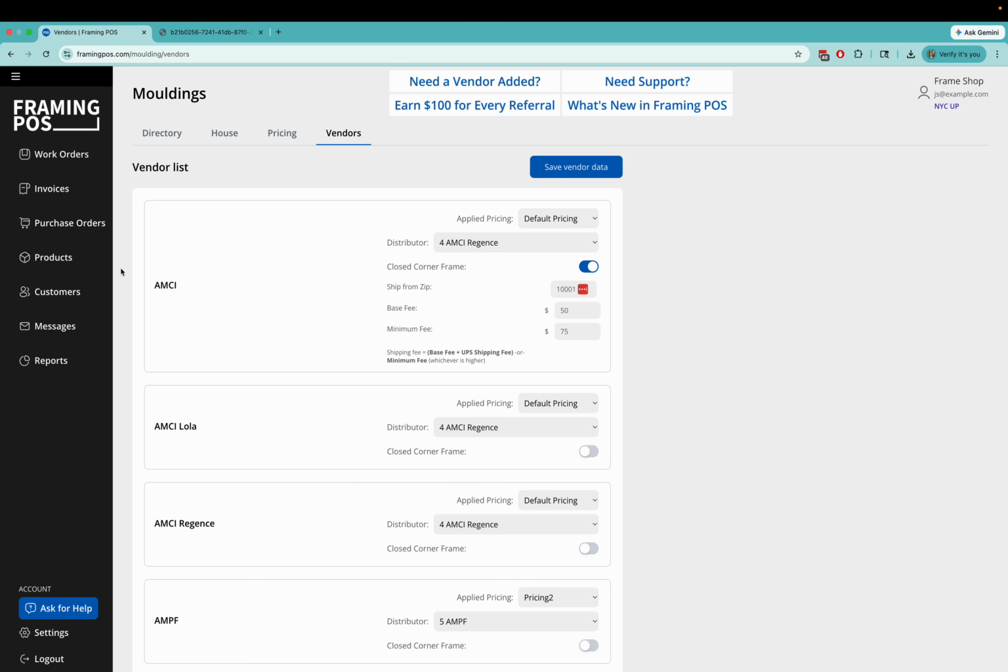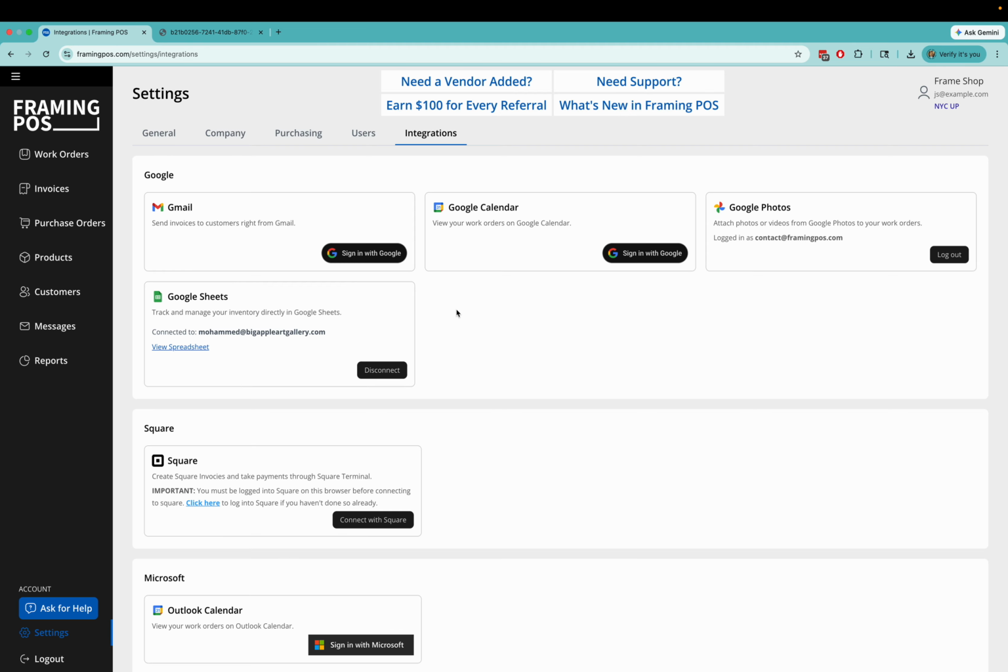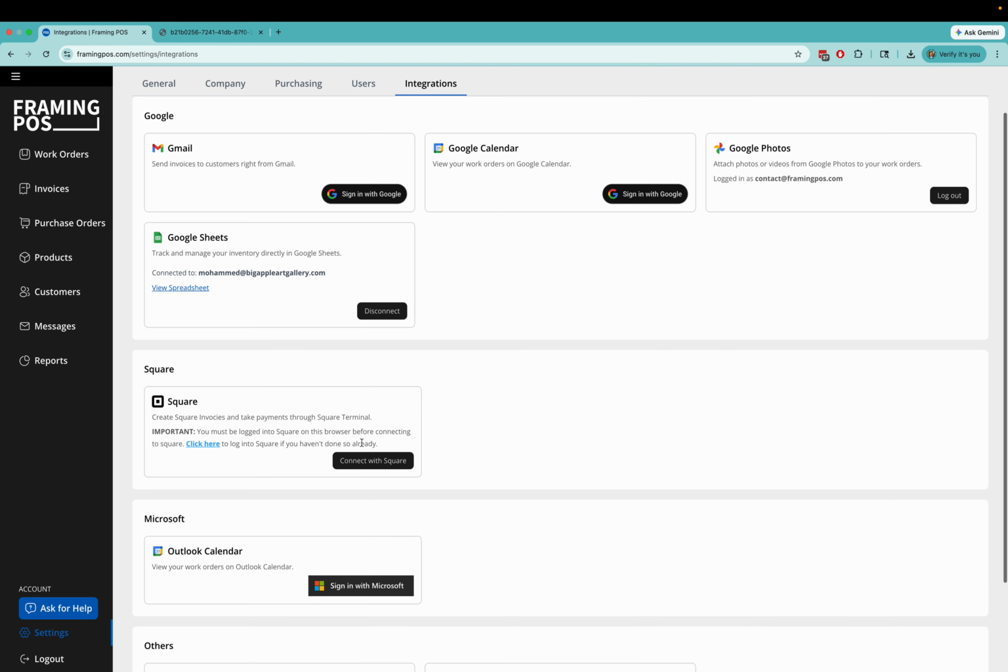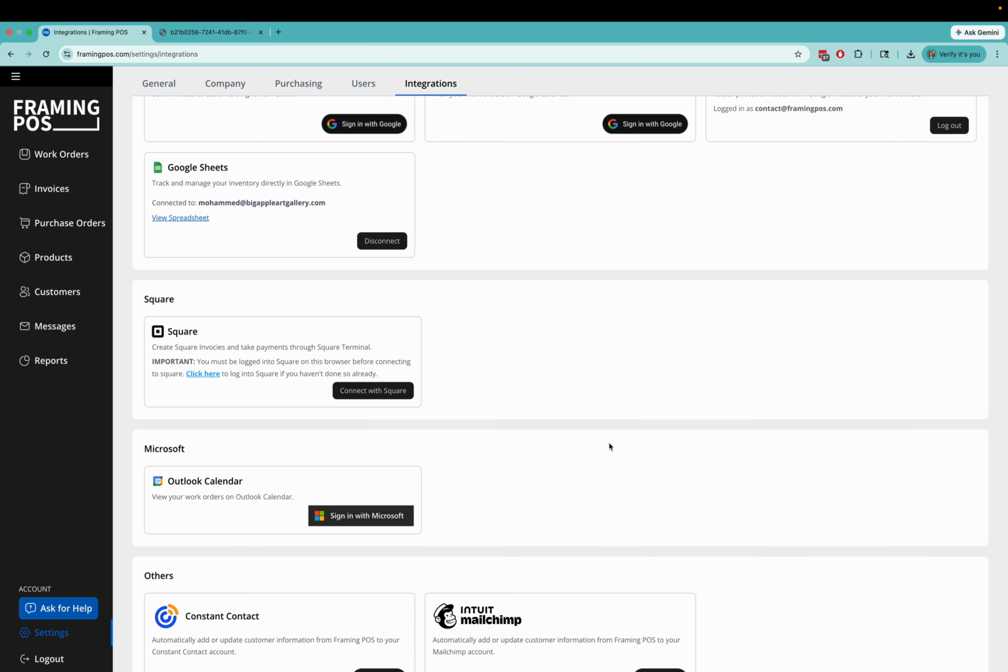Okay, let's see here. Our integrations, you go to settings here. We have integrations with Gmail, with Google Calendar, Google Photos, Google Sheets, Square, Microsoft Calendar, Constant Contact, and MailChimp. And we are adding more to come as customers request them.